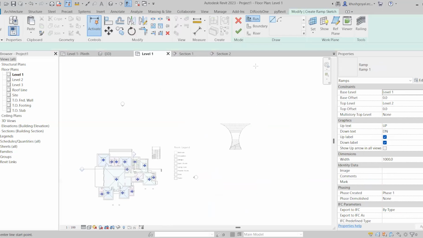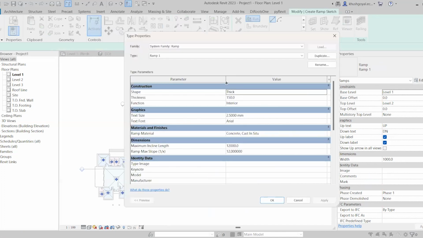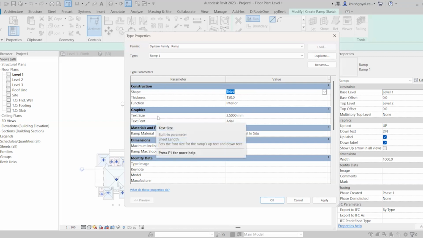Now in the ramp option also, we have base level, we have top level, and we have width, which we can change from the properties tab. And if we go to edit type, same things we have in staircase. We can change the shape of it. If you want a thick or solid slab, solid ramp, whatever thickness you want, you can change it. You can change the text size, because when we make a ramp, it shows up and down options. So you can change the size of that. You can change the ramp material, and the most important thing, the slope.